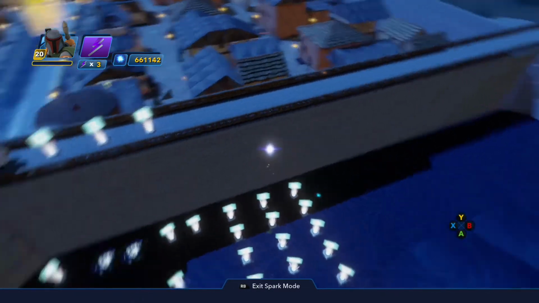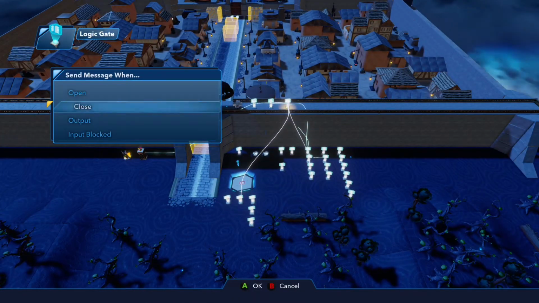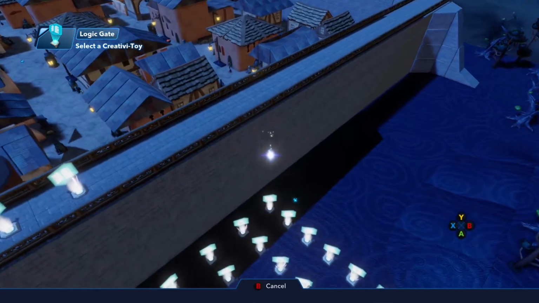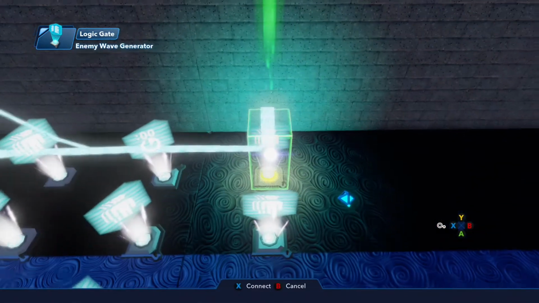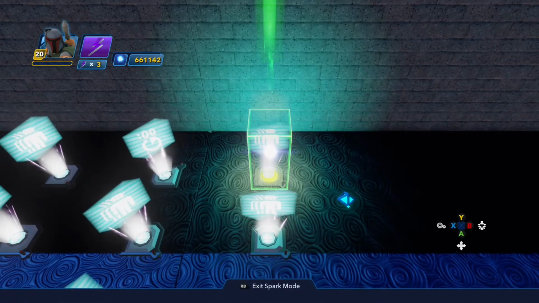So now we'll come back up to our logic gate here again. Once again, new logic connection on input blocked. We're going to generate the first enemy wave of 11 enemies in the town. So we will generate that wave. And the town phase has begun.